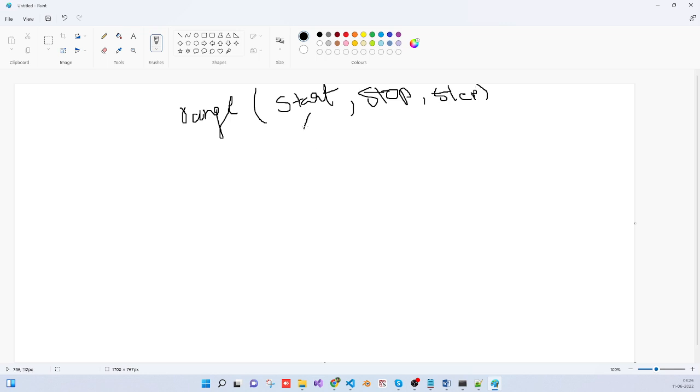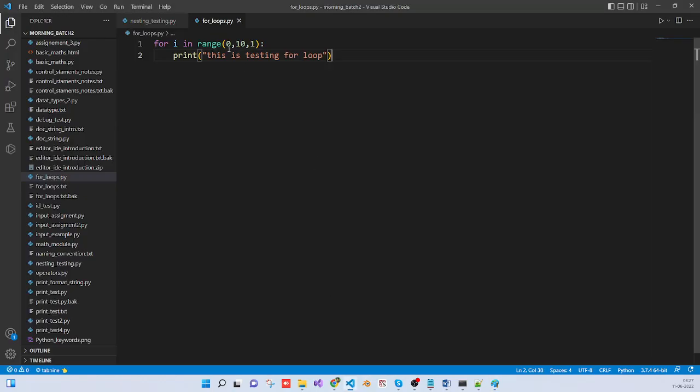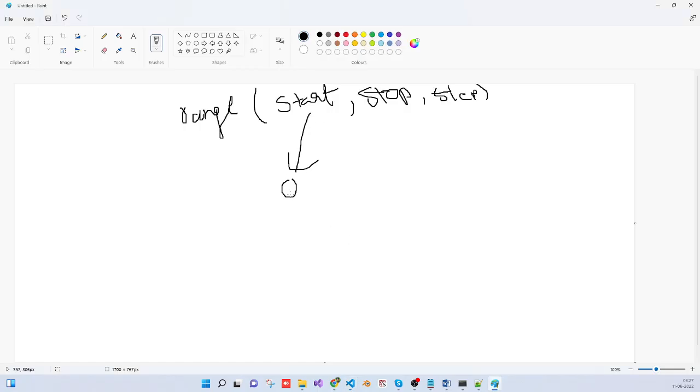We will see now. Start is where you begin looking at the numbers. Suppose in this particular code I started with 0, so my starting position is 0. You can take it from 1 too, guys. Stop is like n minus 1, whatever number you are giving.